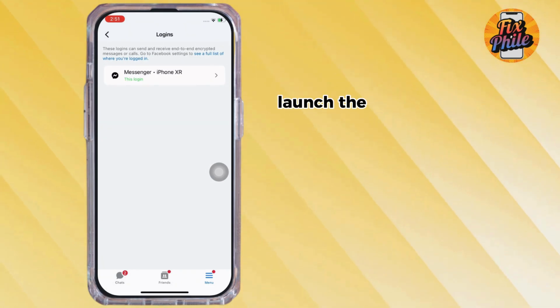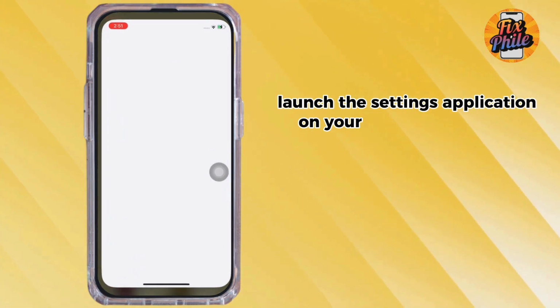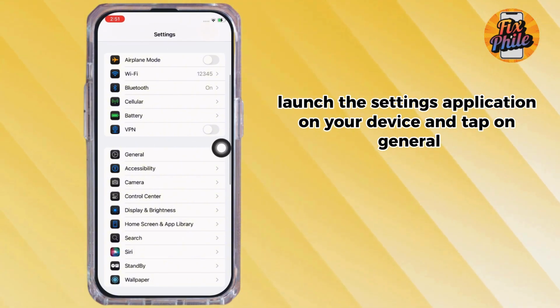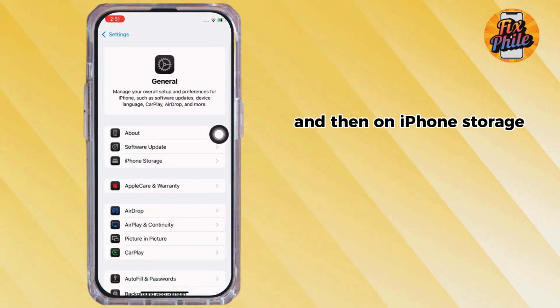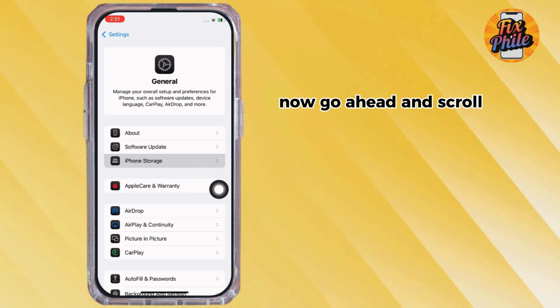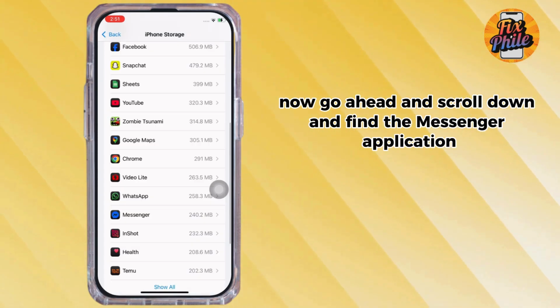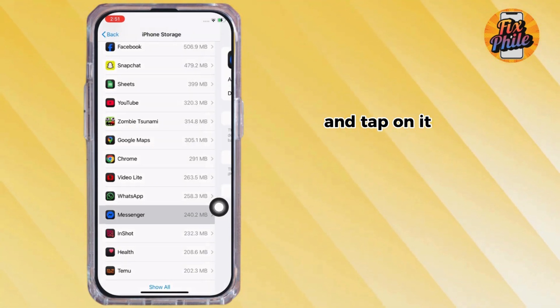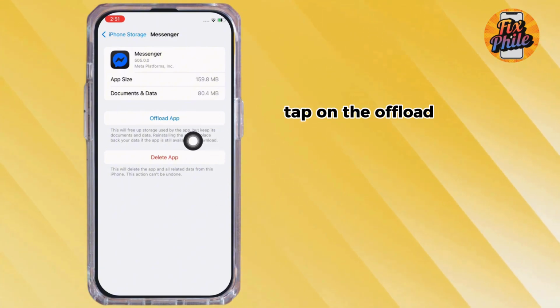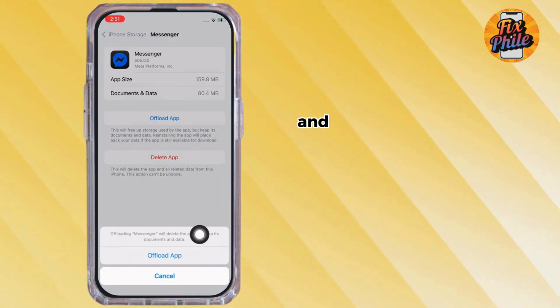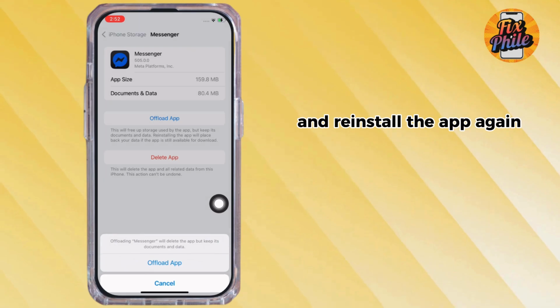Further, launch the settings application on your device and tap on general and then on iPhone storage. Now go ahead and scroll down and find the Messenger application and tap on it. Further, tap on the offload app option and offload the app and reinstall the app again.